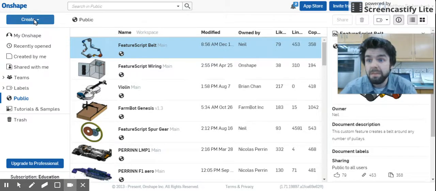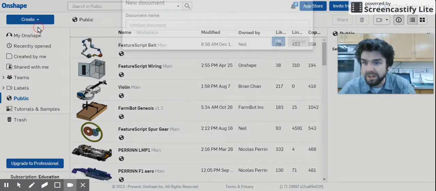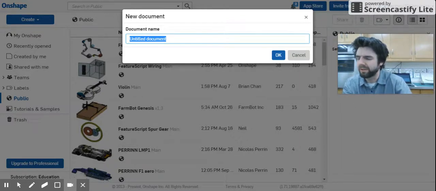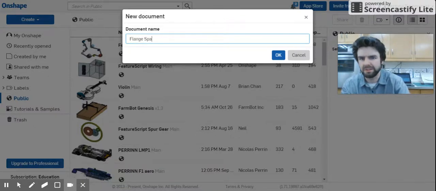Pretty excited. All right. We're going to create a new document, and I'm just not sure what to call this part other than I guess it's kind of like a flange or a spacer. Well, I guess we'll just call it a flange spacer block.